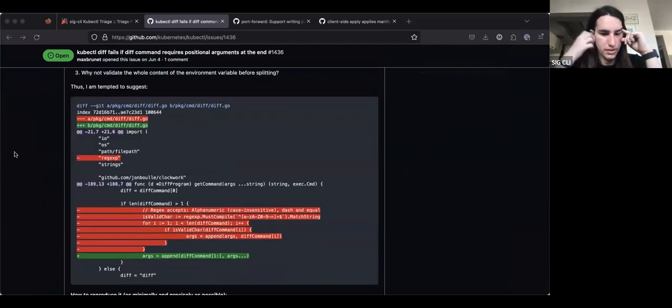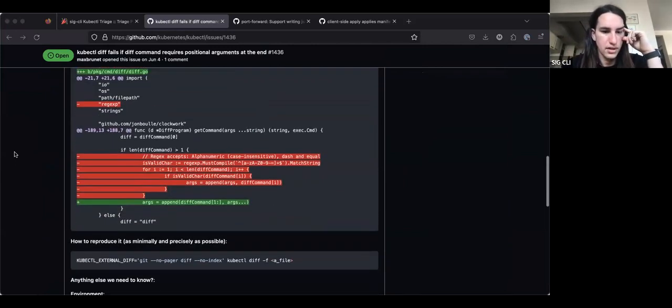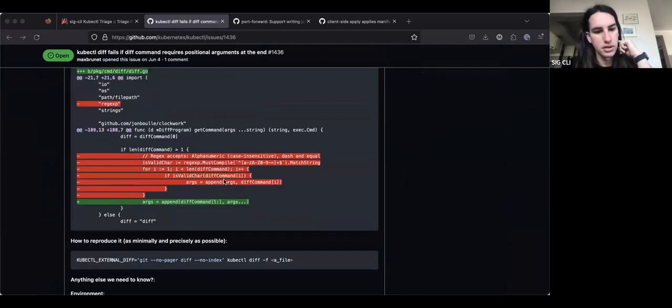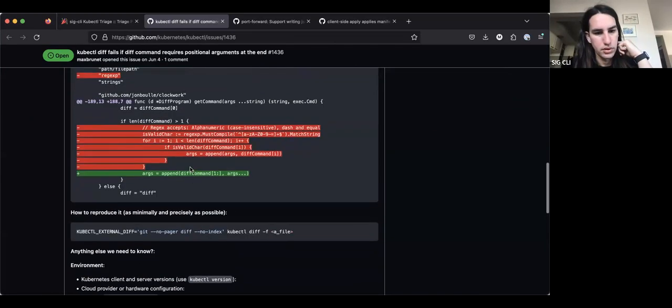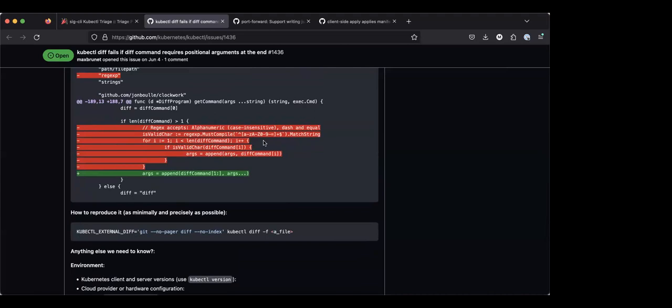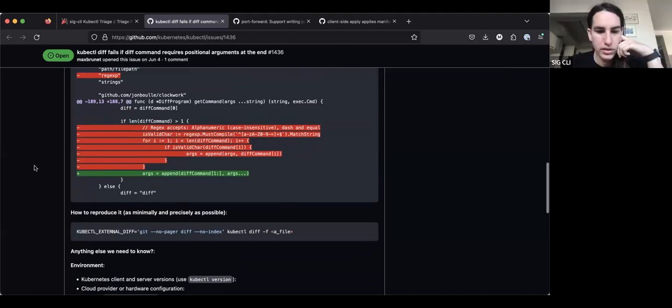And the main reason is that the way that the args were being appended to each other was kind of not right. But we didn't want to get rid of this regex because it was making sure the valid characters were being passed. As far as I recall, this regex was added due to security reasons. Right, yeah.